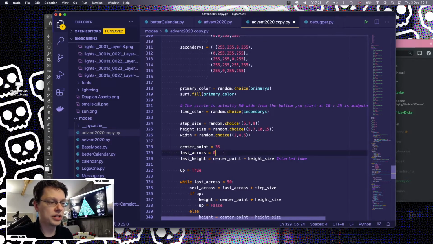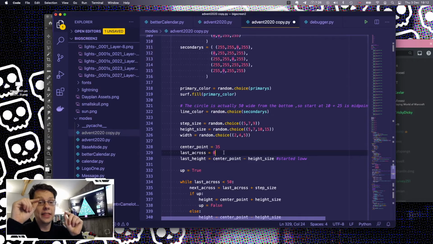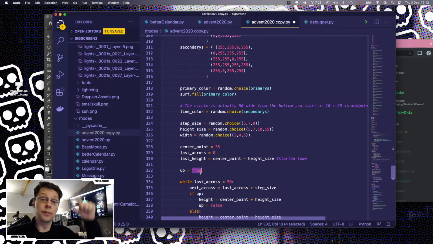The last across, I'm also going to remember the coordinate I was at, last across and last height, and then I work out the next height and I draw a line between those two points, and then what we do is we work out the next height and go down. So I'm going to use a flag for true, where true tells me if I'm up or whether I'm down.